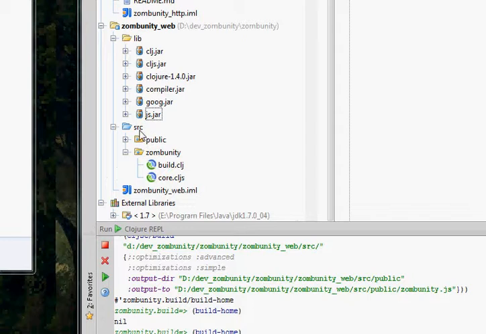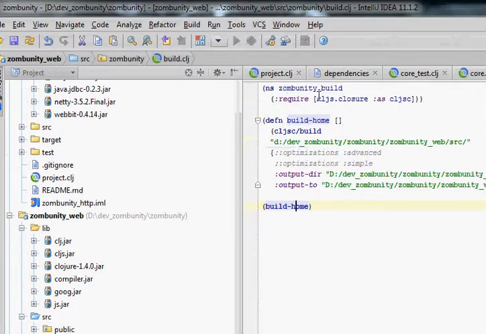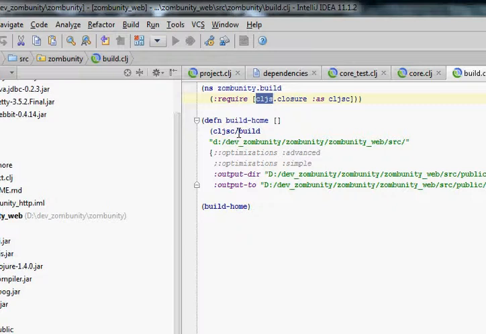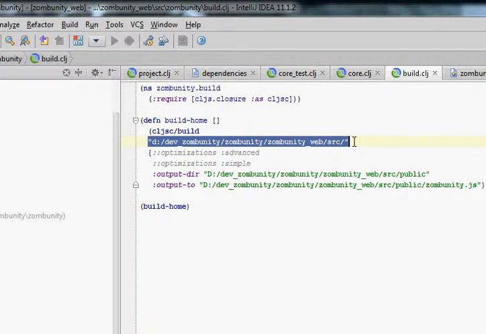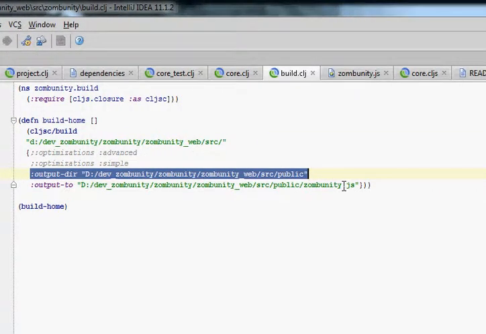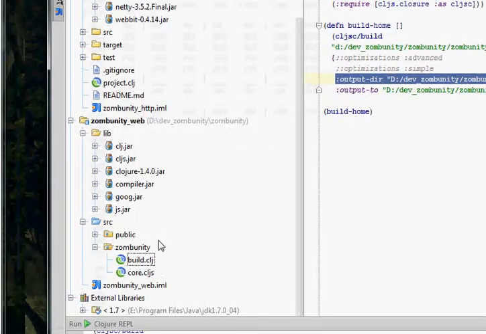Then we have in our source directory, I made a Zombunity package. I have a build ClojureScript, which relies on cljs.closure. This is a script, and it has a build function in it. So we call, this is the alias cljsc, ClojureScript compiler, cljsc/build. I'm telling it the directory of my ClojureScript that I want built into JavaScript, where I want the JavaScript to be built, and what file I want my ClojureScript to be put in as a JavaScript file.